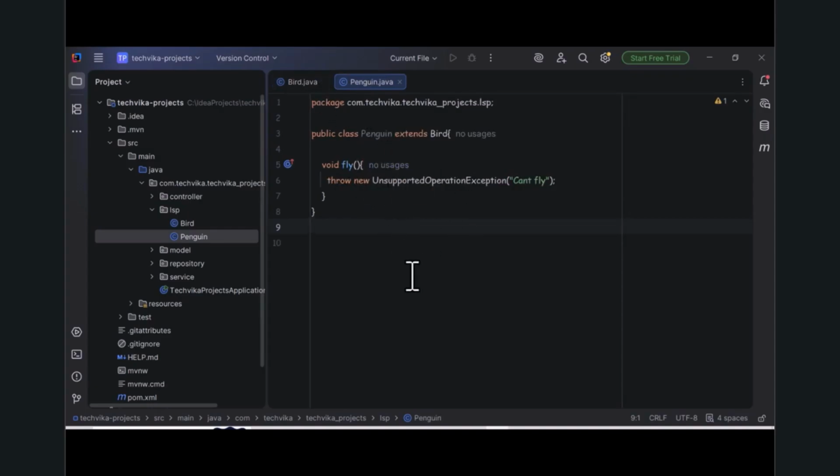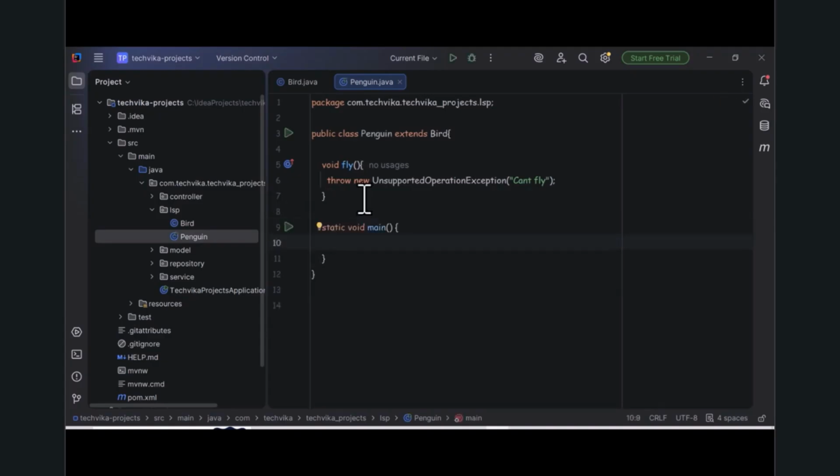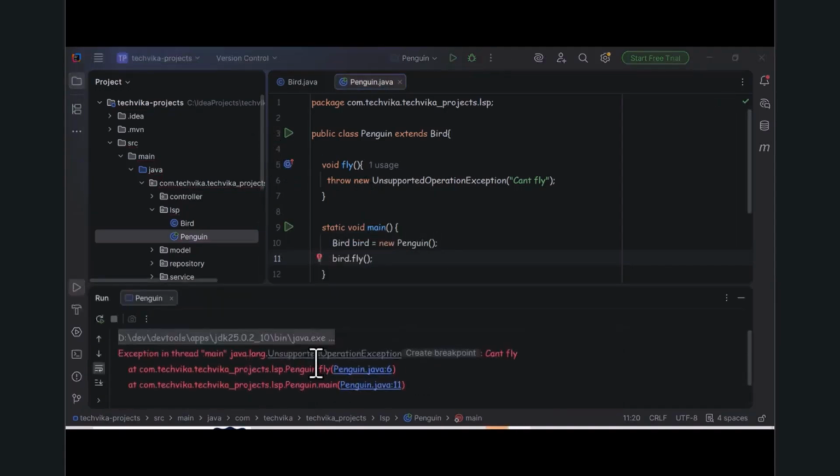Let's say there is a main method. Now what I will do, I'll just create object for parent. Just check it. So bird is equal to new penguin. Now bird dot fly method. Let me run this quickly. You will understand. We can see that there is a can't fly.